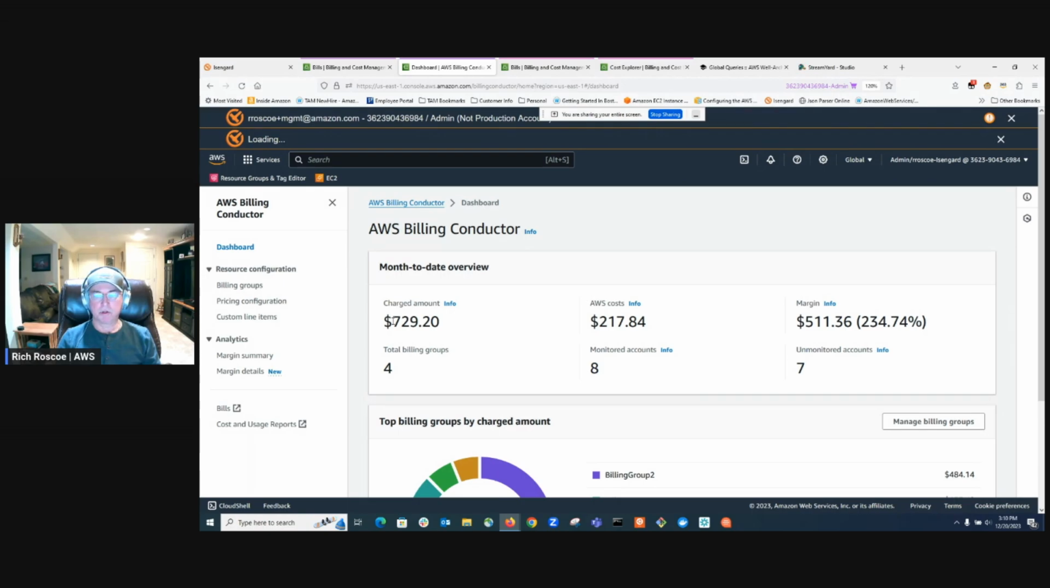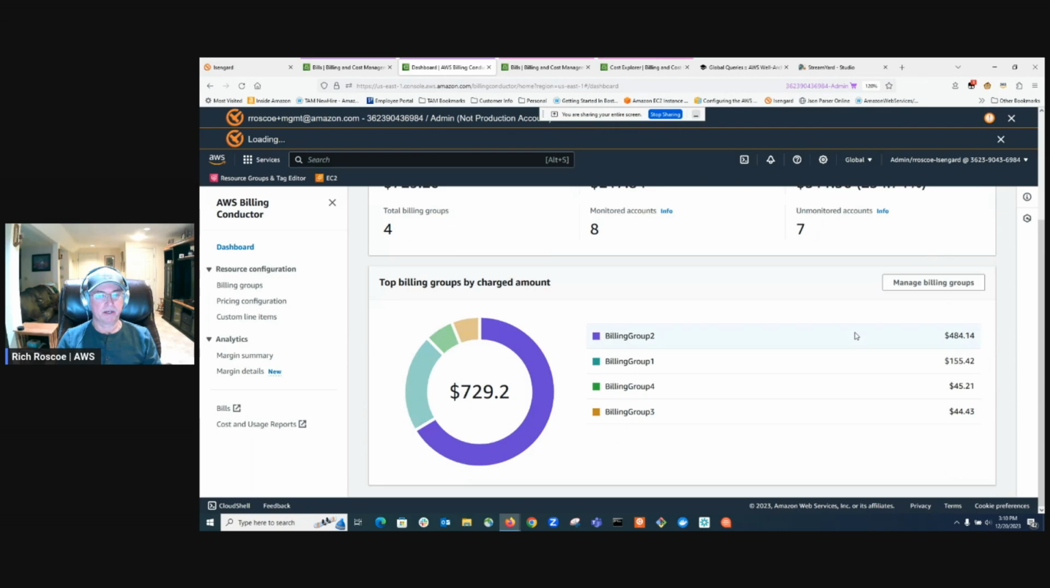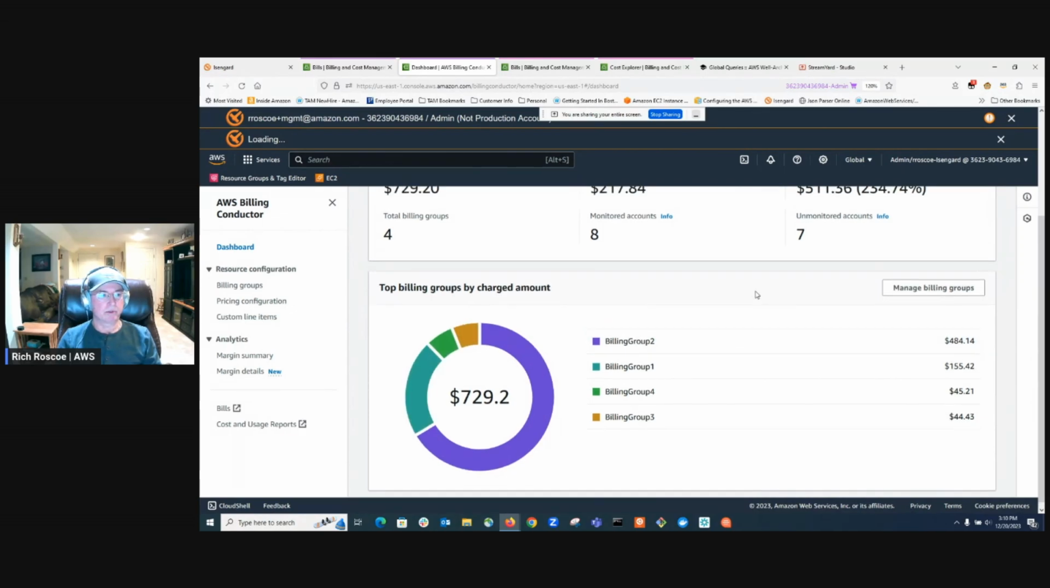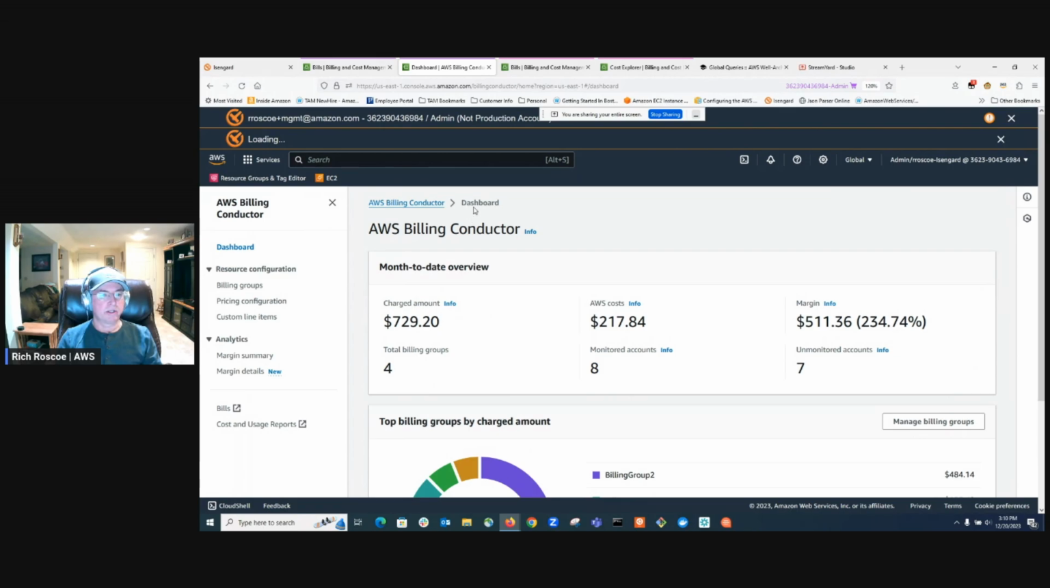When you first put all your billing accounts into a billing group, everything is charged the public rate. Once you start applying pricing rules and custom line items, and we'll get into what those are in a few minutes, you adjust the bill. The difference between the charged amount and the AWS cost is the margin. This is the margin for all of the billing groups that I have set up. Down here, it breaks it down further into what the charged amount is for each of the billing groups.